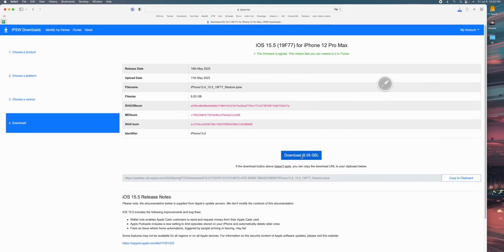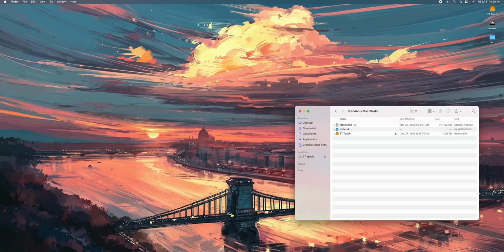You want to click on that and it will begin downloading that file. Should not take very long, but of course it does depend on your speeds. And while that's downloading, you need to go into Finder on a Mac or iTunes on a Windows computer.